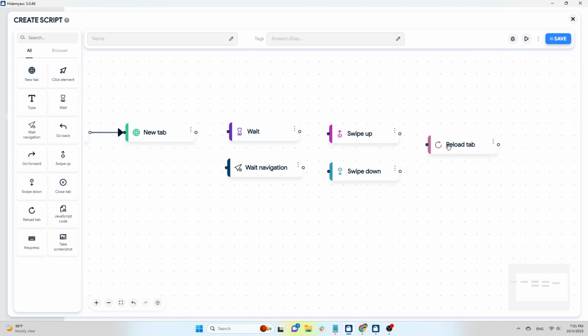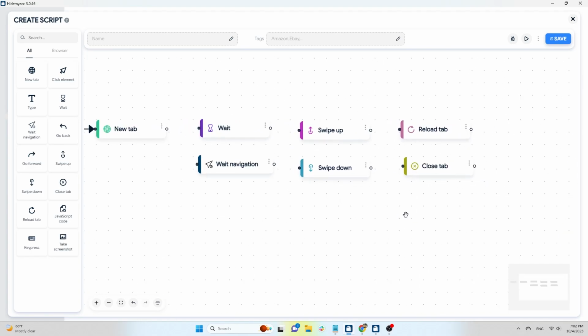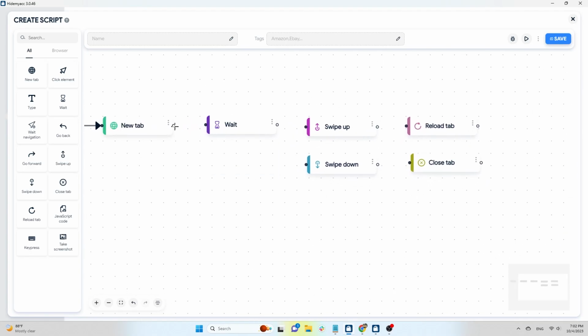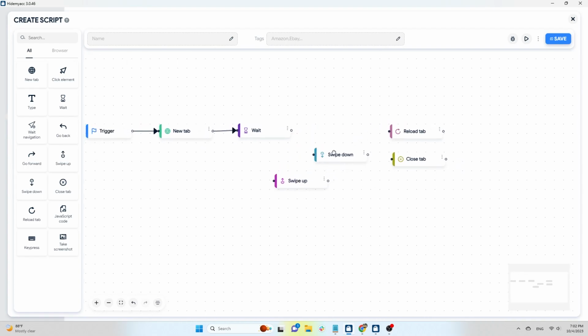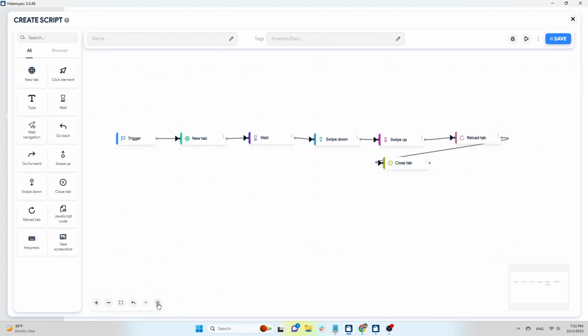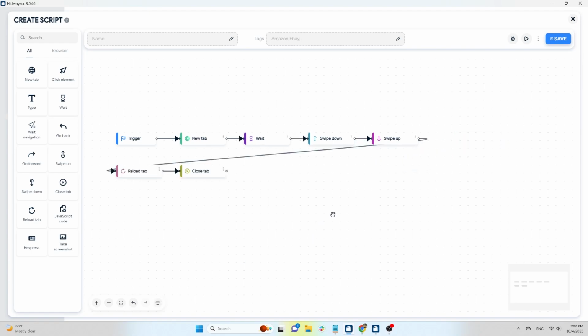The Reload tab command is used when you want to refresh the web page. To close the current tab, use Close tab. Now, to create a script, connect these commands together and click here to rearrange the commands before running a test.